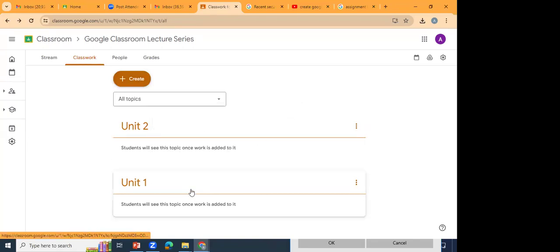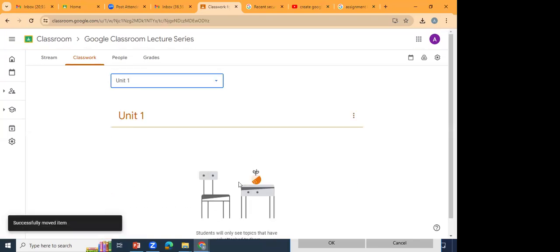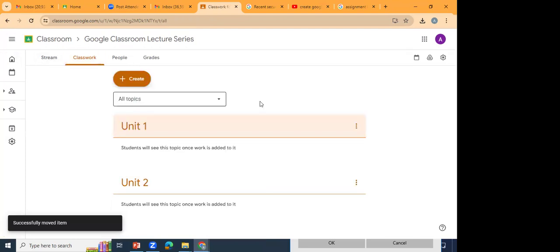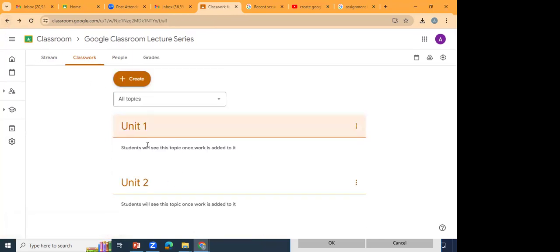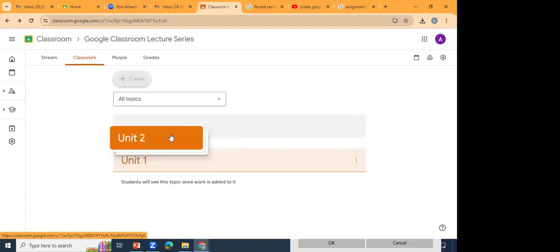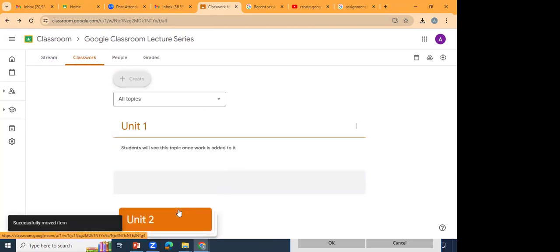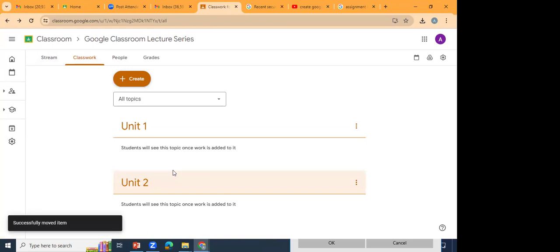Now you'll see that topic 1 is appearing downward and topic 2, or unit 2, is appearing upward. So to organize it, you can simply drag and bring it further back. What I have done is drag and drop. You just have to select and drag, and it will move up and down. So it is very easy to organize the content even if the topic is created later or sooner. This is the best part.